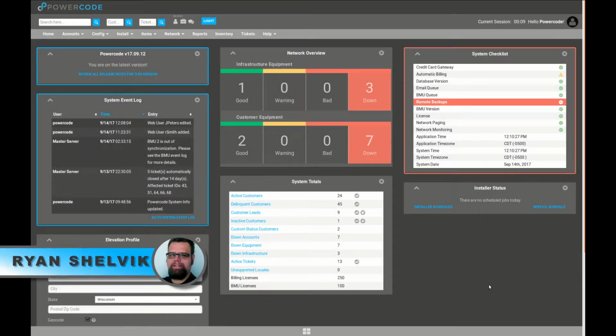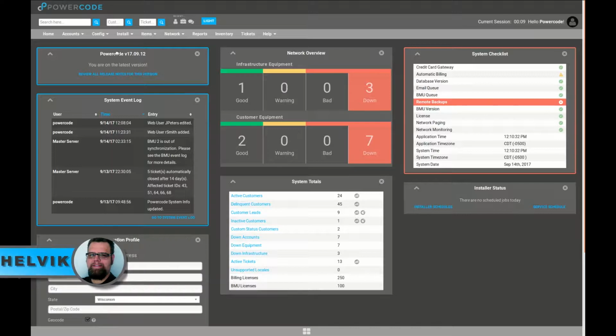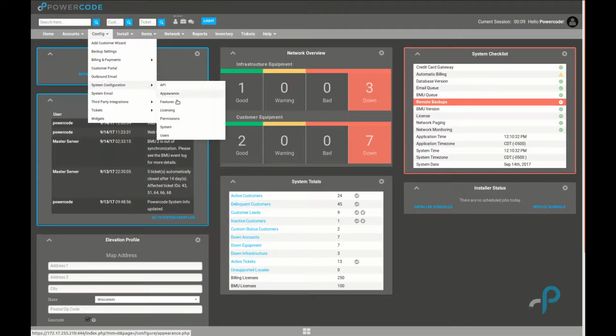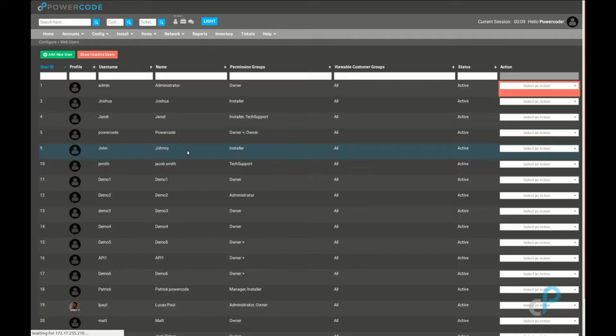Adding users in Powercode is pretty easy. We'll start out by going to Config, System Configuration, and Users. And from this page, we can not only add new users, but we can see ones we've added previously, we can edit them, and we can also see when a login has been locked out to multiple bad password attempts. And that's shown by this red box around the drop-down.